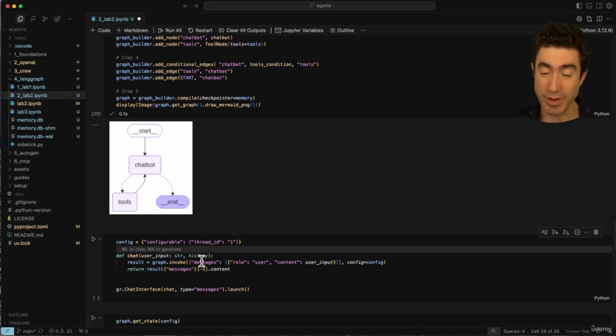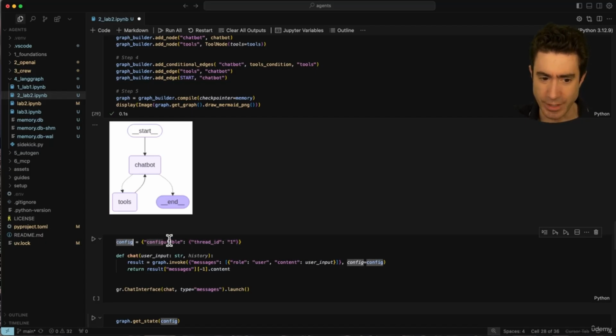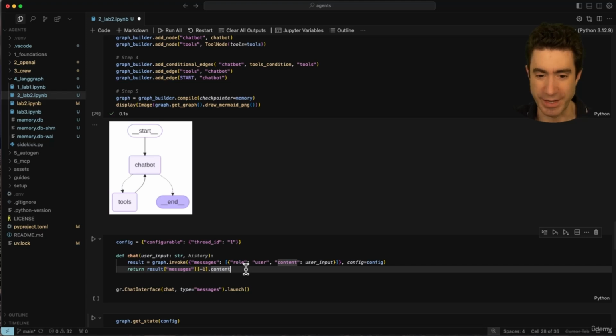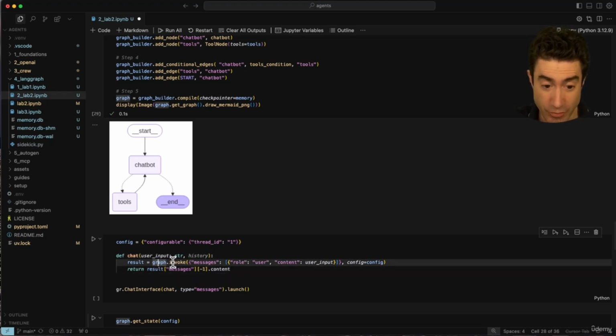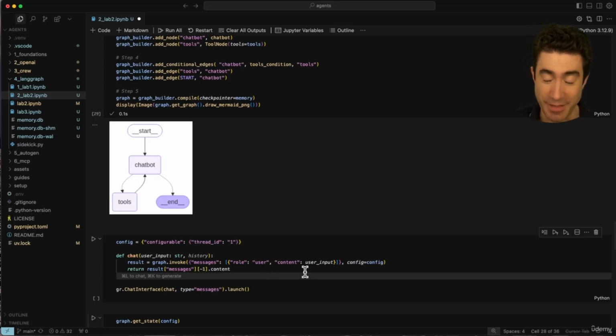And now this is where we actually run the code. There's a little bit of stuff here which is a bit hacky, but the idea is you have to create this object called config. It's a dictionary with one field, configurable, and in that field you have to put in a thread ID. And thread ID doesn't mean a technical thread. It's meant to be like a conversation thread, something that refers to this thread of memories that needs to be connected together. And so that's how you specify that this is this particular grouping in memory. And then when you invoke the graph, you have to pass in that config. That's how you make sure that when you're invoking the graph, it's being associated with the right slot in memory. And that is all there is to it.